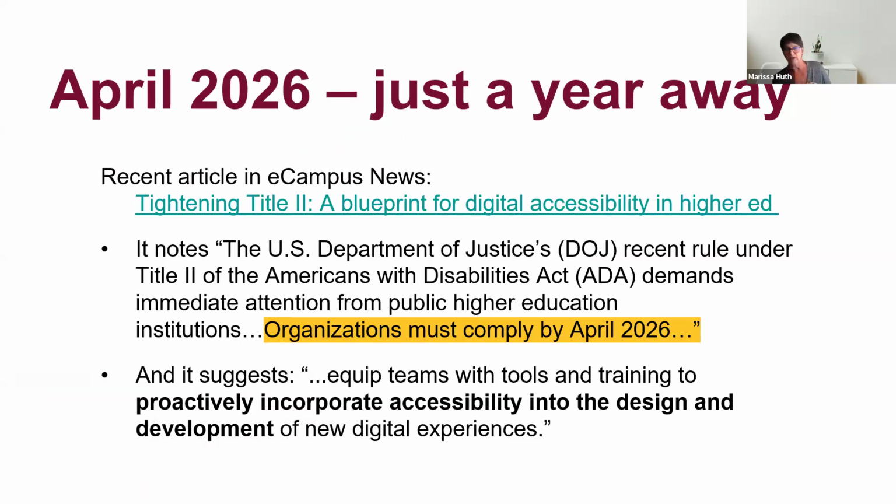In case you were not aware, although I'm sure you probably are, our deadline for making courses accessible, from my understanding, is April 2026. There was a recent article you might want to reference in eCampus News. I'm happy to share the link. That gives more information about this. And while it's talking about, quote, new, unquote, digital experiences, I think we're expected to update legacy courses that are still being offered. So that's what I was doing.